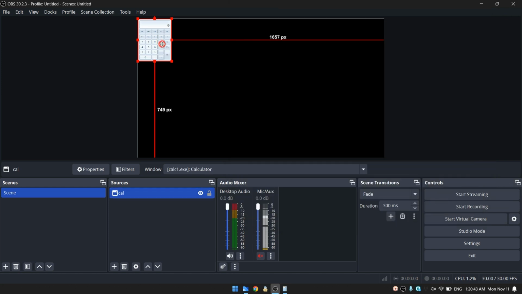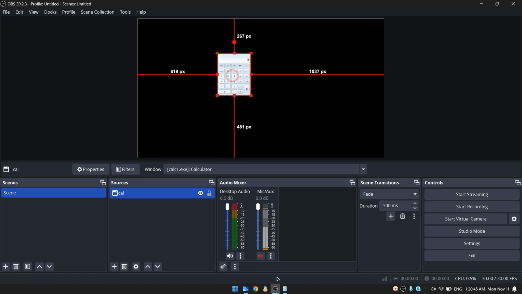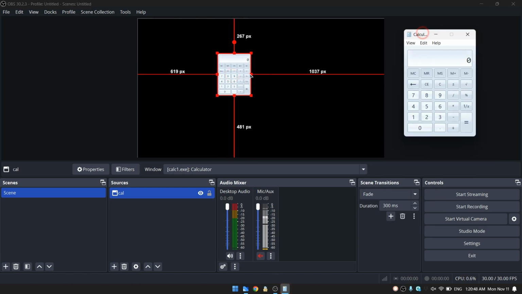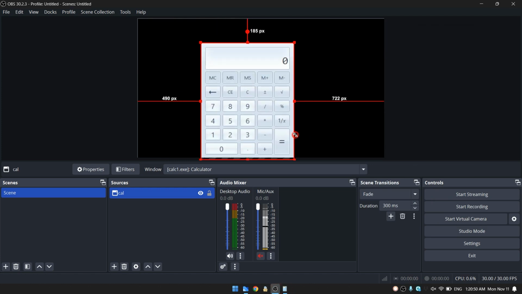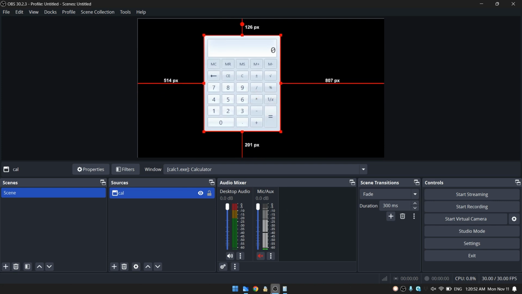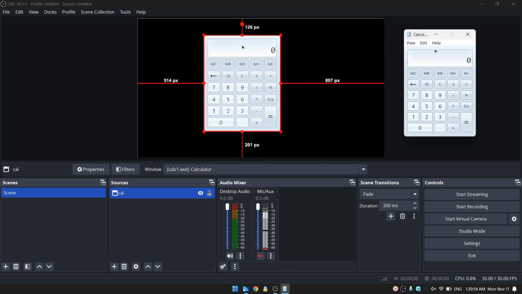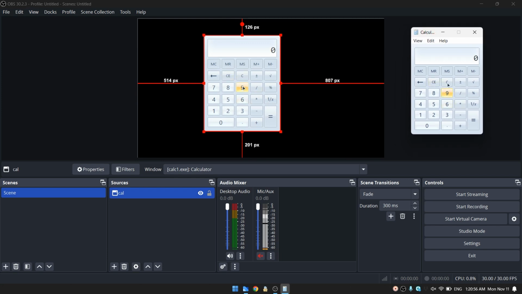Now we have our desired window on the OBS screen, where we can resize it or make any other adjustments we want. If you notice, a mouse cursor is also displayed on it. If you use the calculator, it will be shown on OBS.